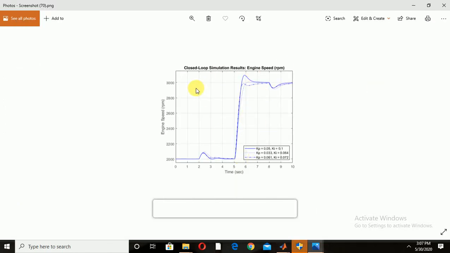Here is the model of the closed-loop simulation result, which is also shown as a result in the simulation. The engine speed in RPM is on the y-axis, and the respective time in seconds is on the x-axis. That's it.